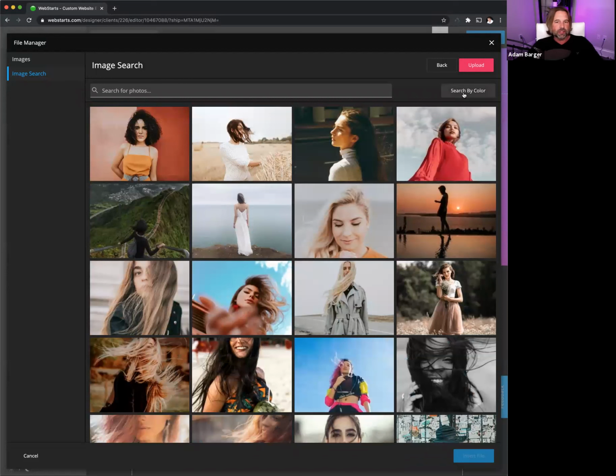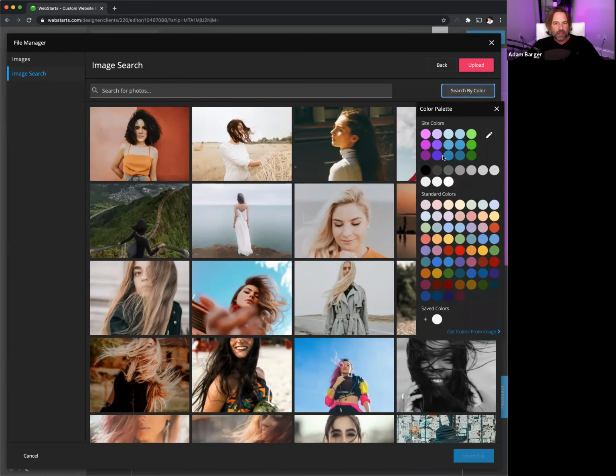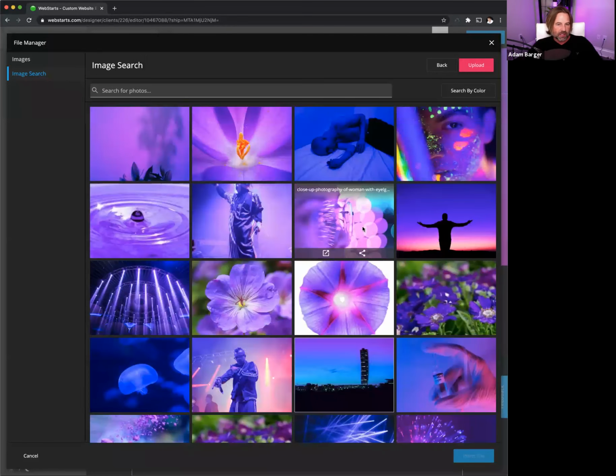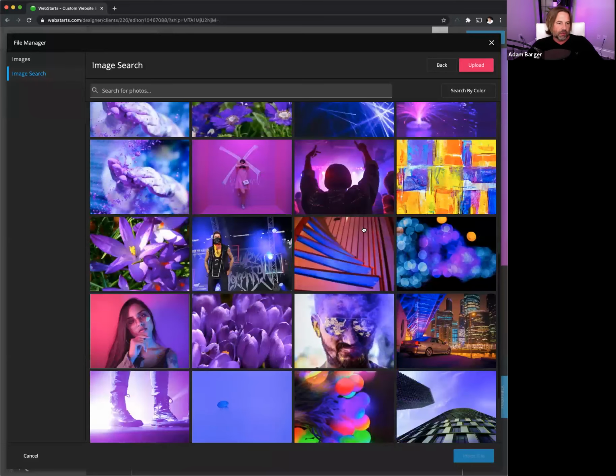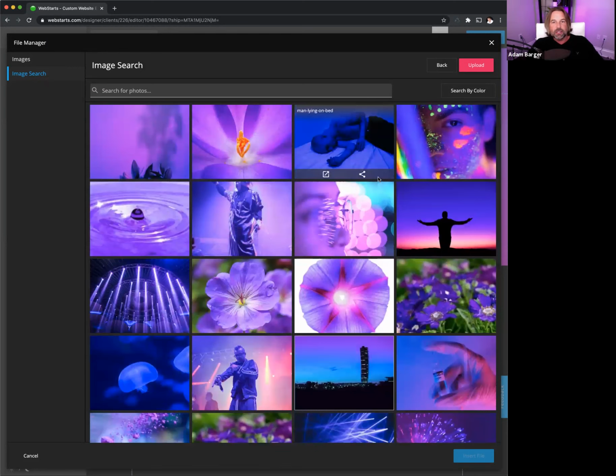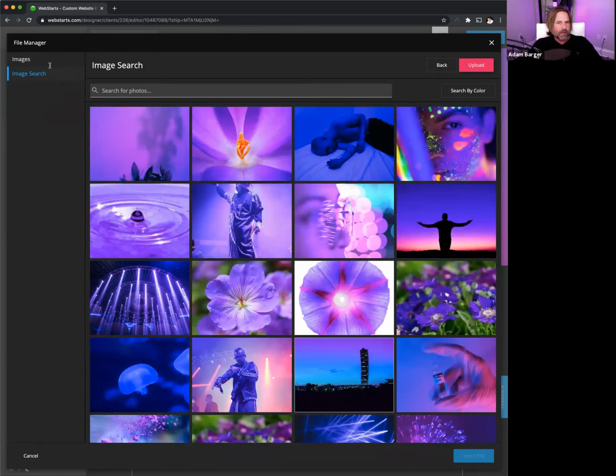Now, another way that you can search is by color. So if I click search by color, I can search by a color that I'm using on my site. And here I have my site colors, and I'll get into how to change those in just a moment. I can select one of the colors, and then I can get a bunch of stock photos that already have that hue in them. All right, so let's go ahead and close out of the File Manager.